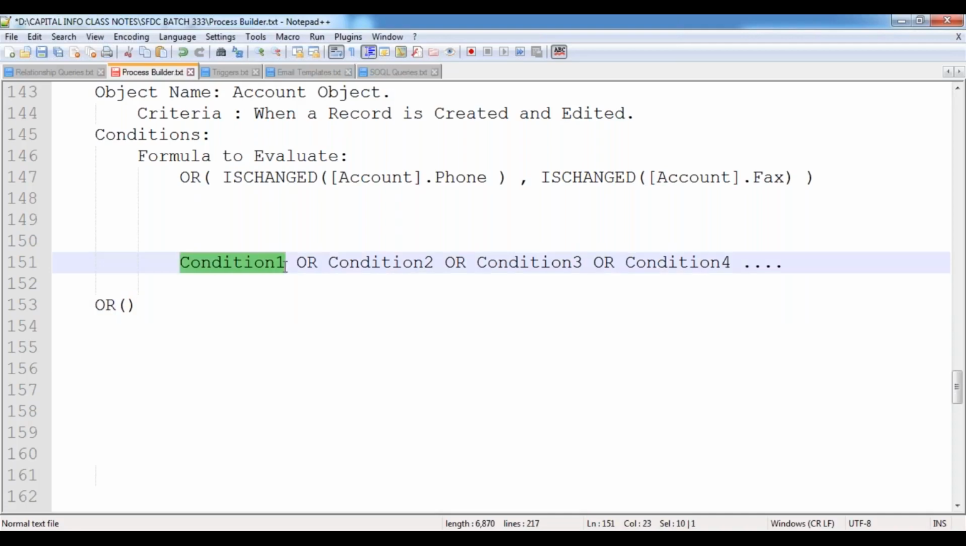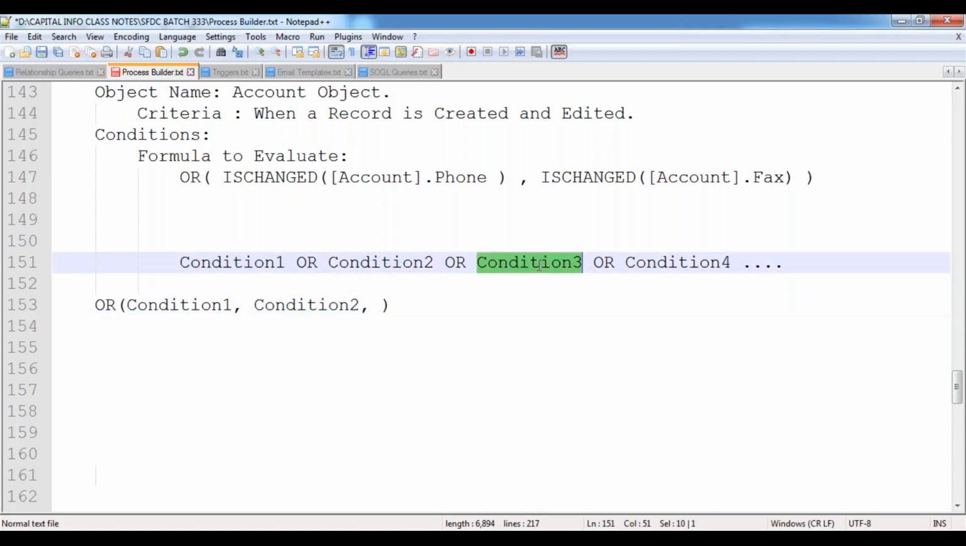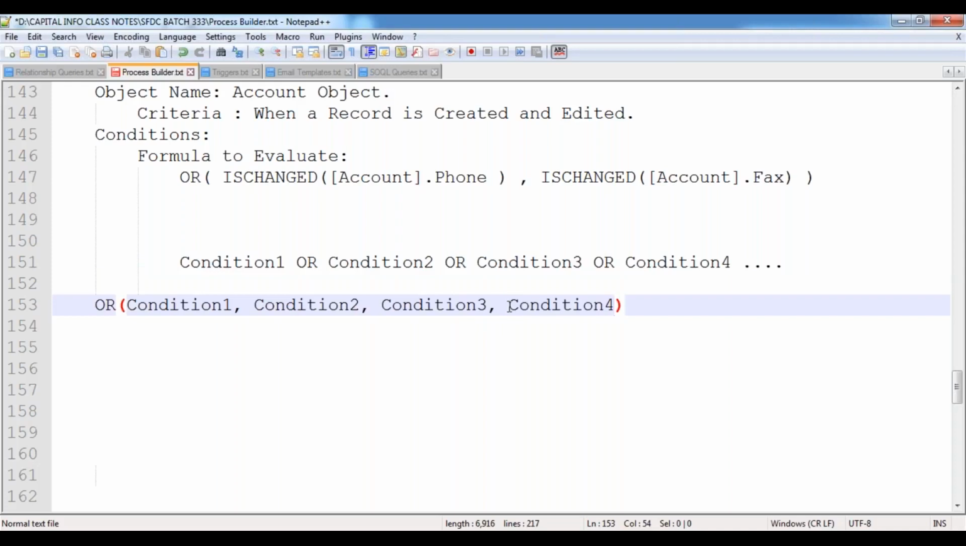Then we can specify condition 1, comma, condition 2, comma, condition 3, comma, condition 4, like that. We can specify it this way. This is the syntax. So Salesforce has given this kind of facility to optimize.